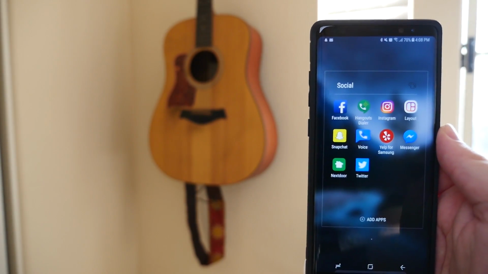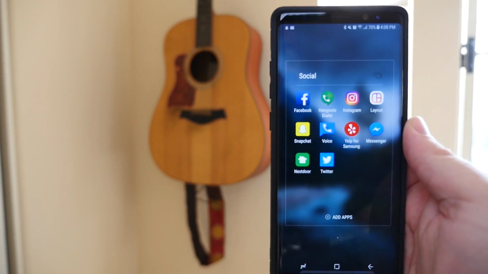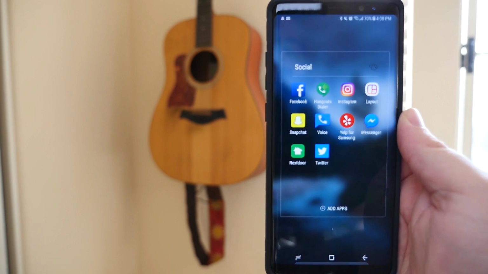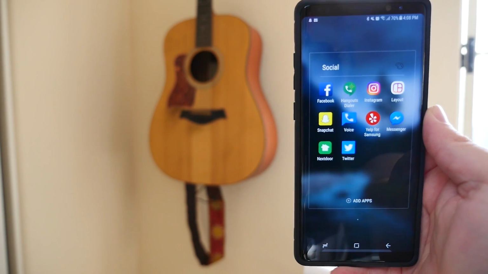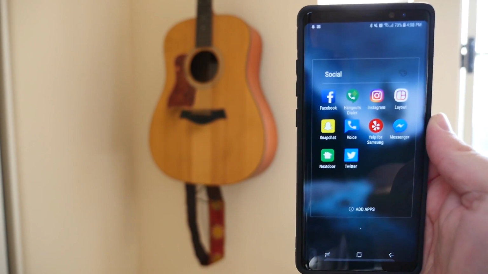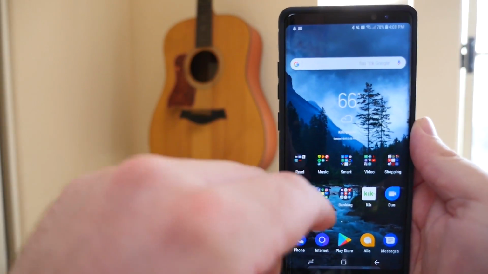And then I have my social apps, Facebook, Instagram, and Snapchat are what I use most of the time. The other stuff, Twitter I use a little bit too, and then Yelp as well. But those are most of the social media apps that I'm using.